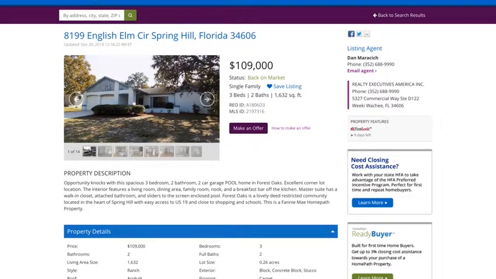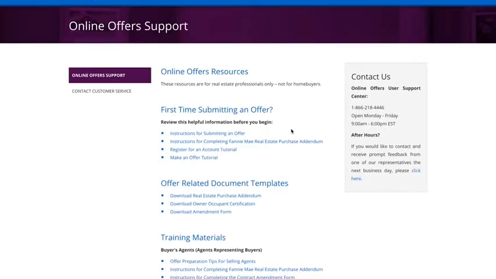All right, the next thing we're going to look at here is how to make an offer. If I hover over this little purple text here, the middle of your screen, and I click on how to make an offer, some things are going to come up.